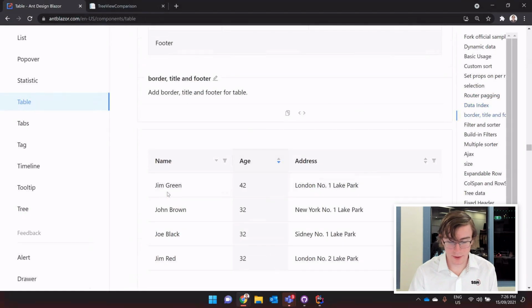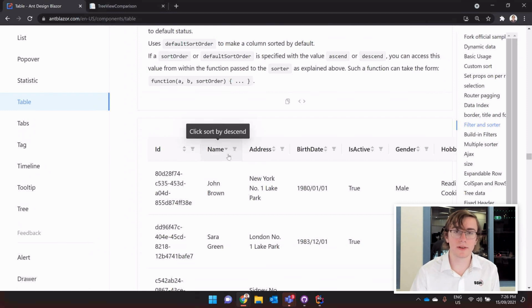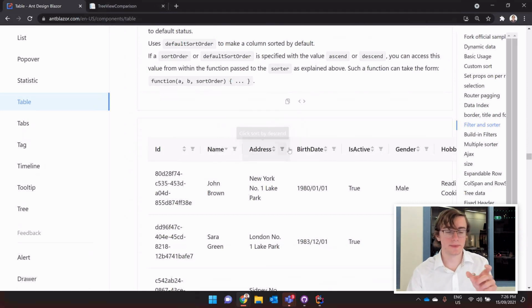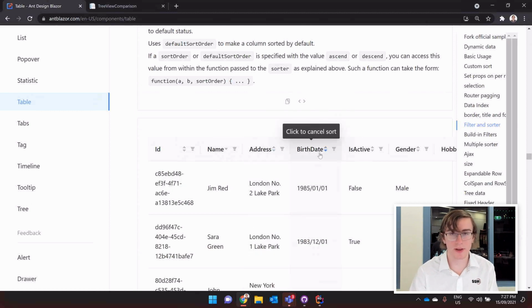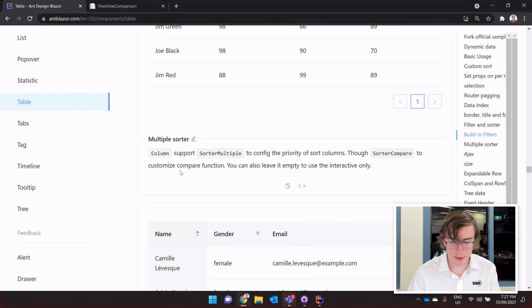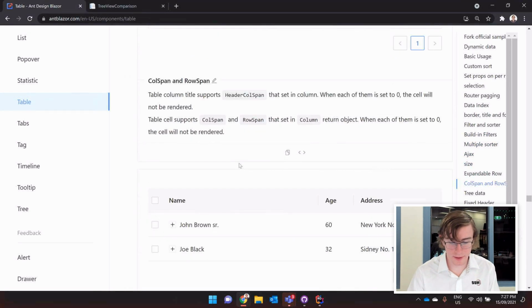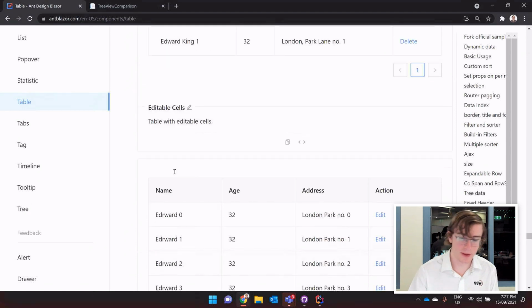I'll scroll down, show you some of the cooler ones. Having sort in columns is as simple as adding sortable to your column, and you'll notice you can click to sort ascending, descending, or cancel out of the box. So let me actually go down. There are some more complex, niche examples down the bottom.